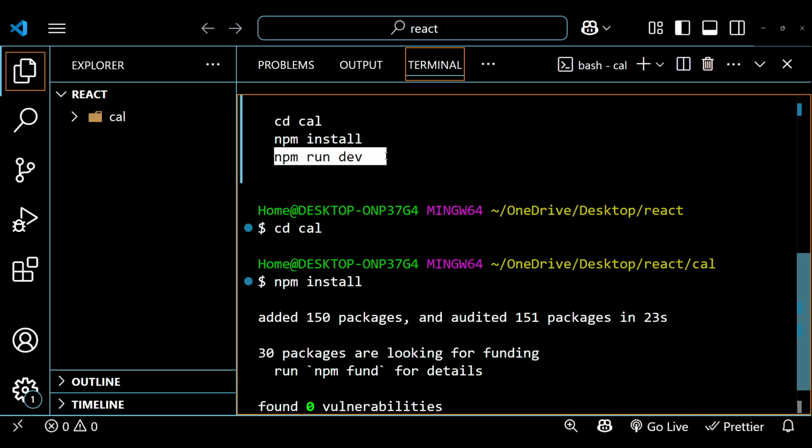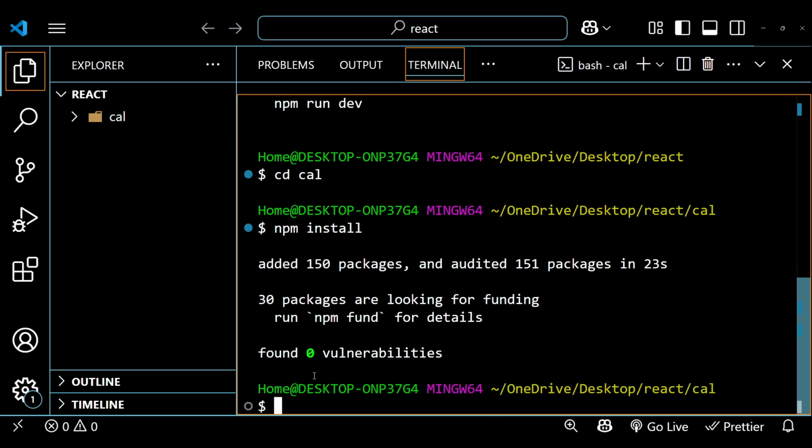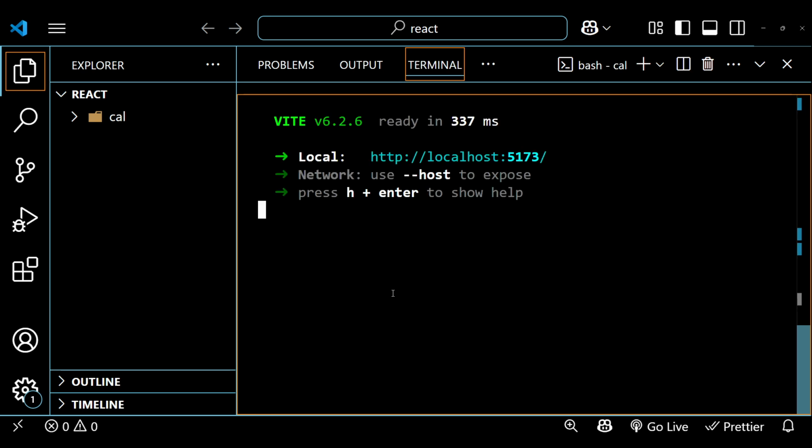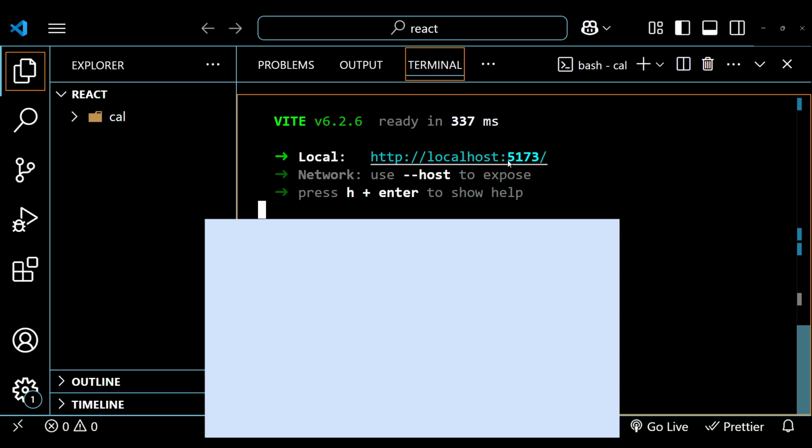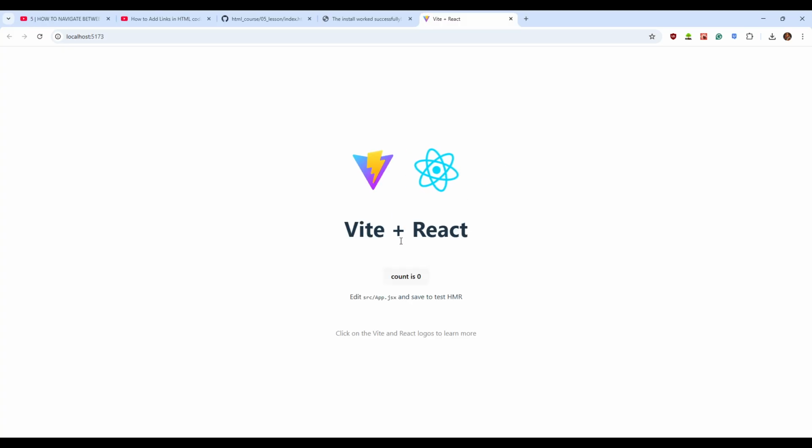So ukisha install, imeshamaliza kuinstall, sema npm run dev, na ndio project yetu ina run at localhost 5173. Kuja kuiona the React.